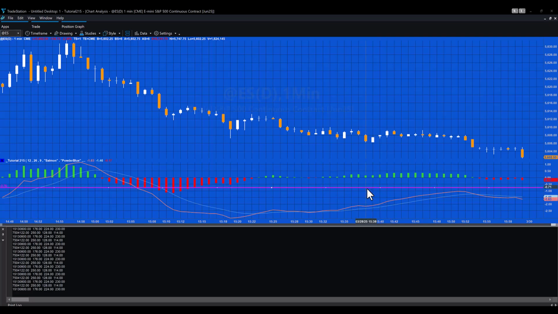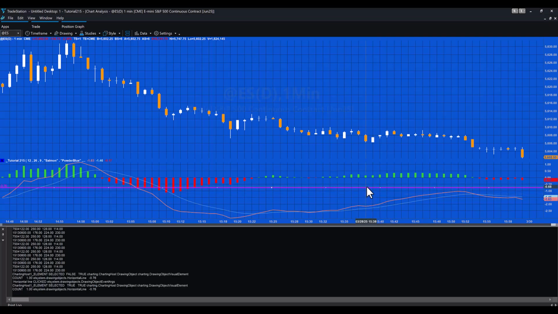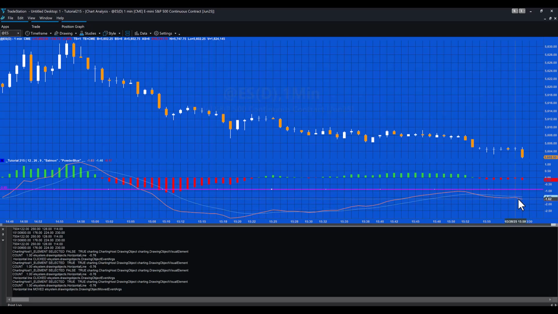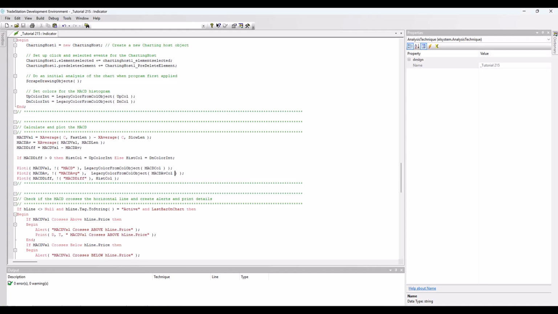But the idea behind it is a horizontal line is drawn on the chart using the drawing tools, and if the MACD, which is this sort of salmon color here, crosses that line, then you'll get an alert. You'll also get some information here in the print log. So let's have a look at the program and I'll just talk through it.